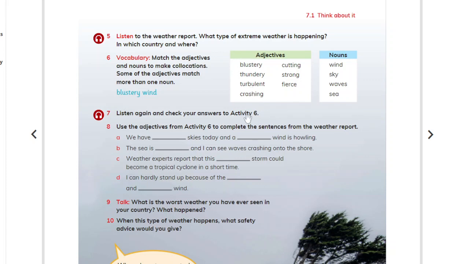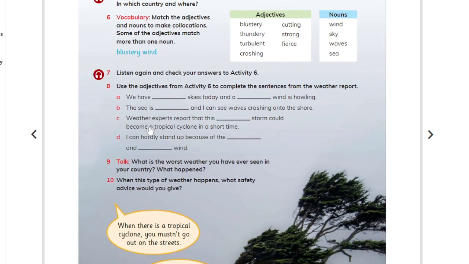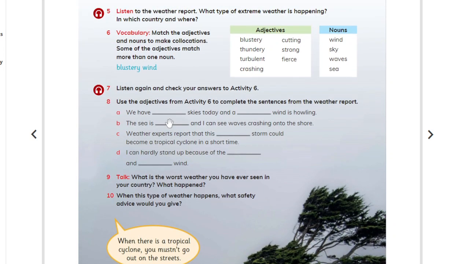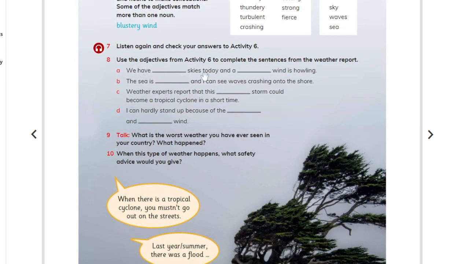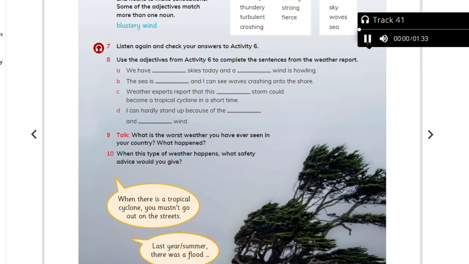Okay, now I will play the track of the weather in this report and I want you to fill in these blanks. You might have to listen to it twice, but listen to it and fill it in. All right? Track 41.